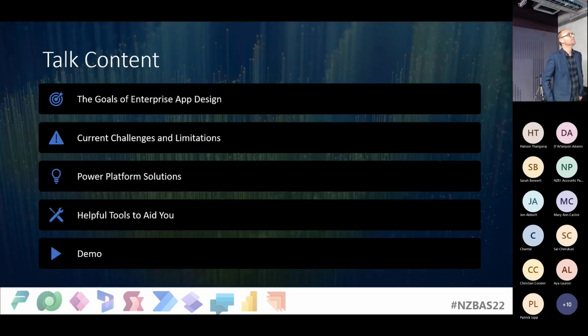Cool. So this talk as a whole is going to cover a couple of things. This is just a helpful note on what's coming up: the goals of enterprise app design, some of the current challenges and limitations with those, what the Power Platform, or Power Apps specifically, will give us, some tools that you can use to craft these applications, and then hopefully a demo if there's time.